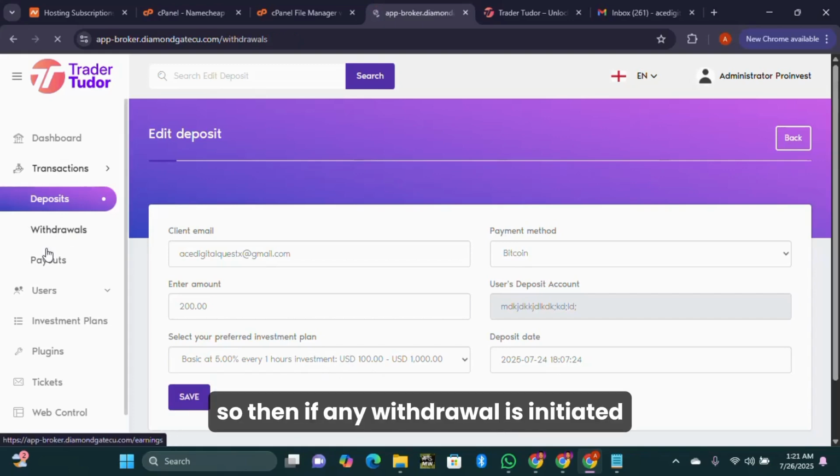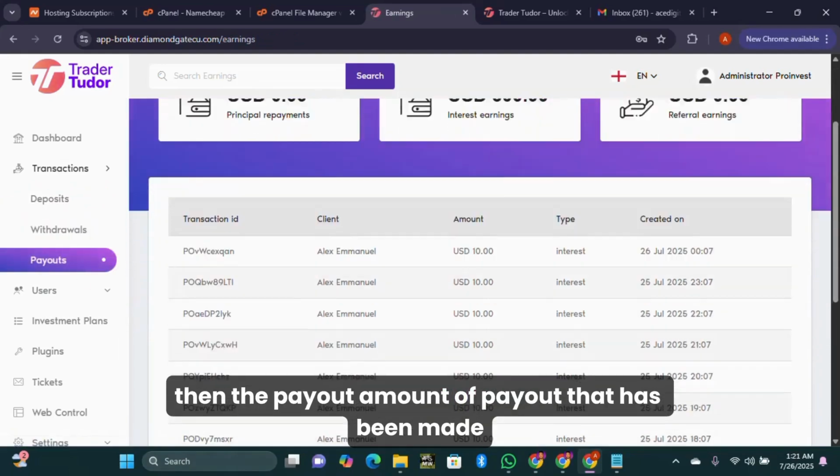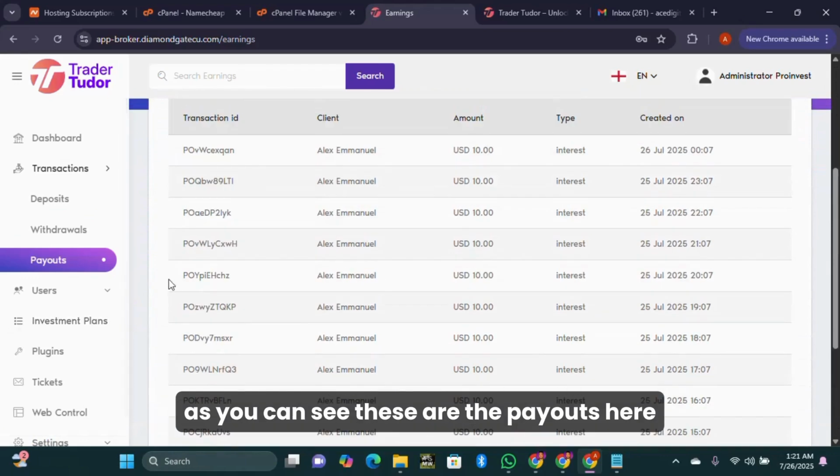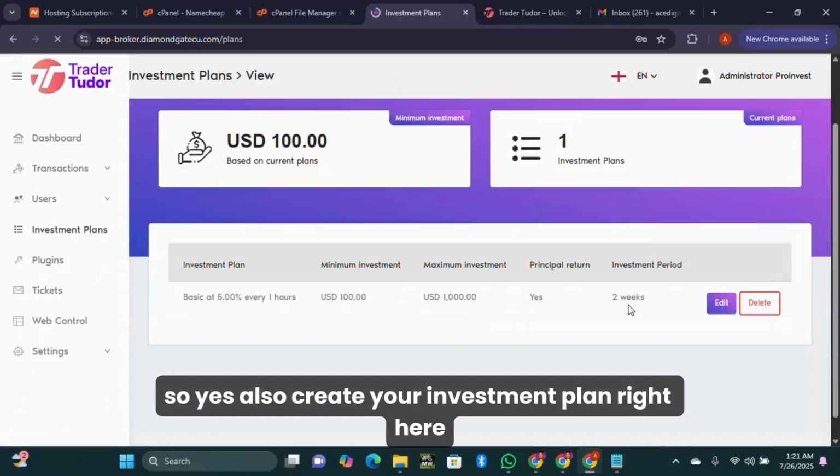Then if any withdrawal is initiated, you can see it here. Then the payout, the total amount of payout that has been made; as you can see, these are the payouts here. You can manage your users right here. You can also create your investment plan right here.